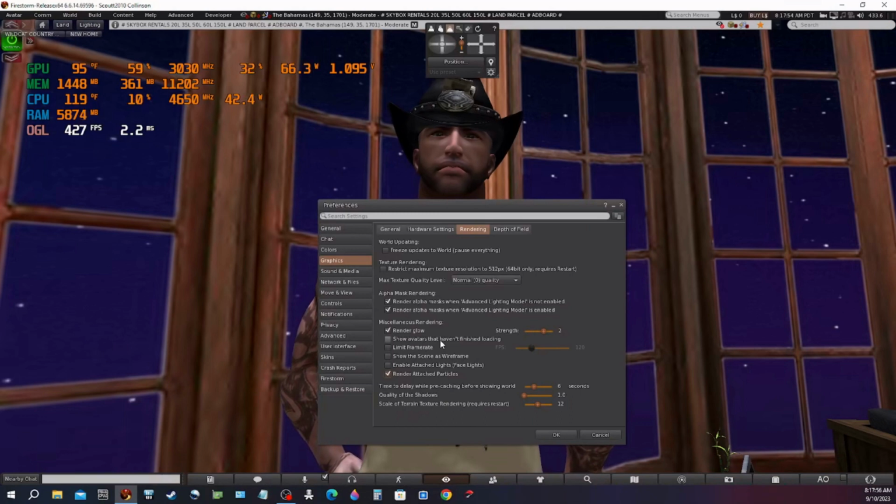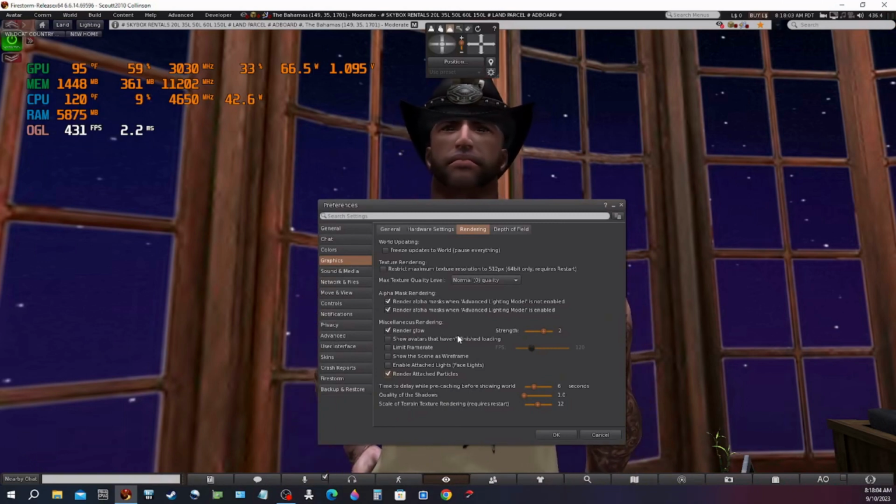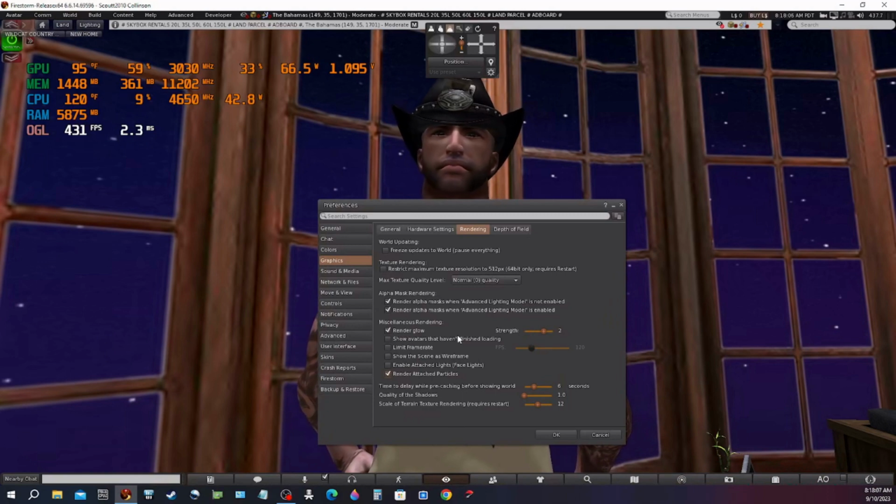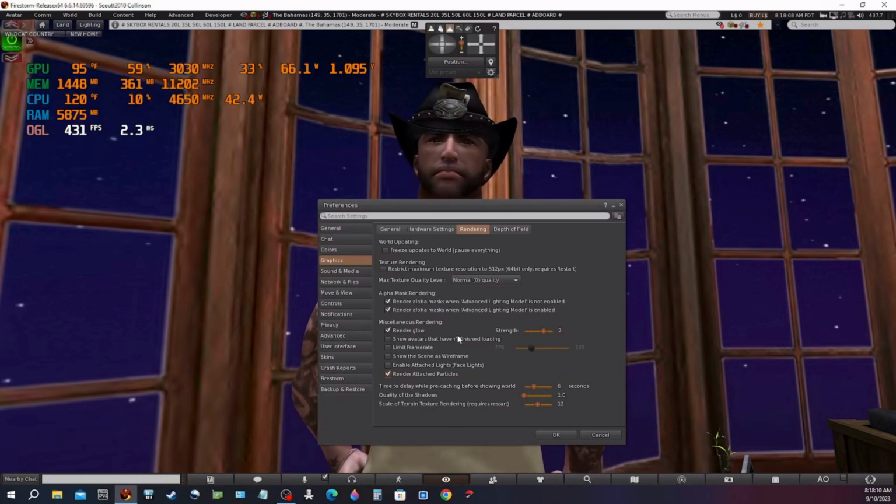I turned off show avatars that haven't finished loading. The reason is if they're in partial load, your FPS is going to drop. If it's off, they have to render first and then they'll pop in. They won't pop in until they've rendered. But you can turn it on if you want. To me, leaving it off is the best thing right now.